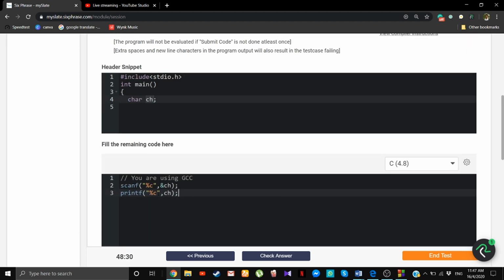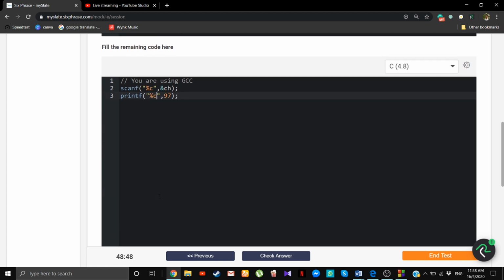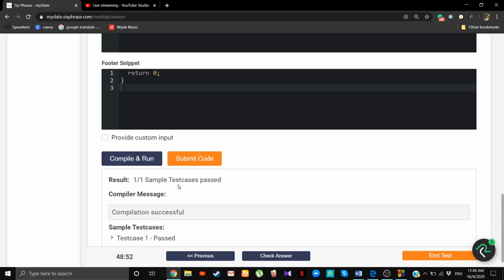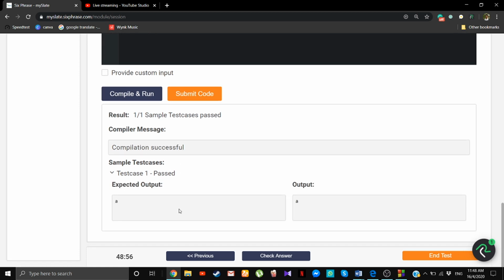If you're trying to print to the C, if I'm passing 97 instead of CH, this 97 will be displayed. If I just display it in D format, it will give me only 97. But if I change it to character form, this will give me A. Do you want to see that? Let me compile. Let me show it here. See, 97 gives you A.